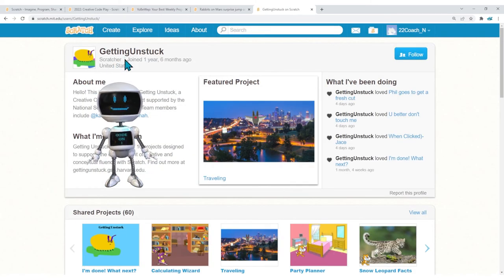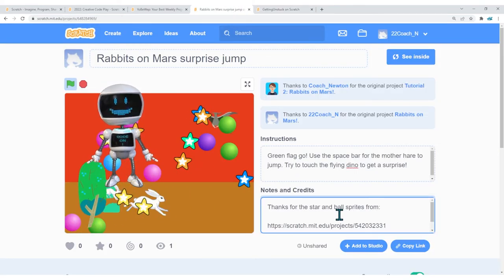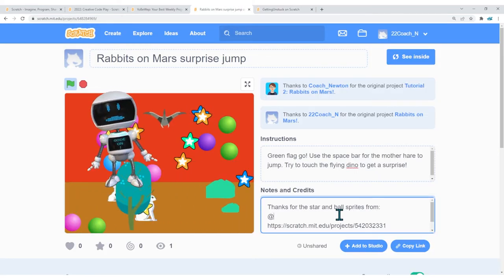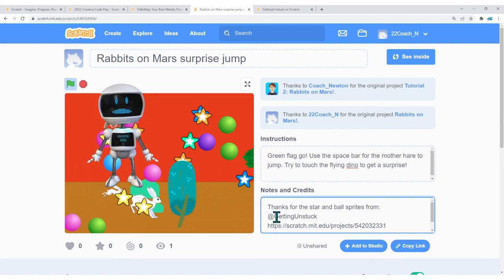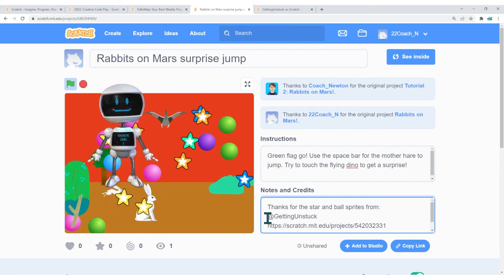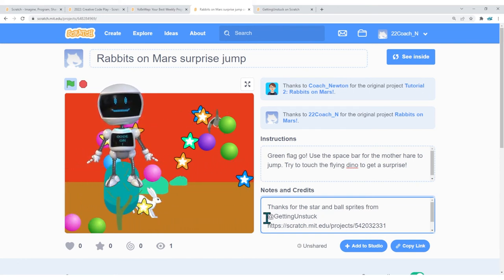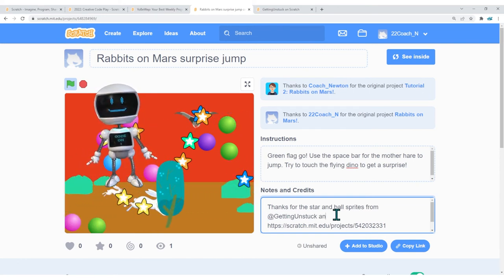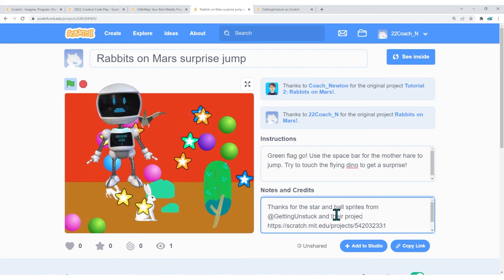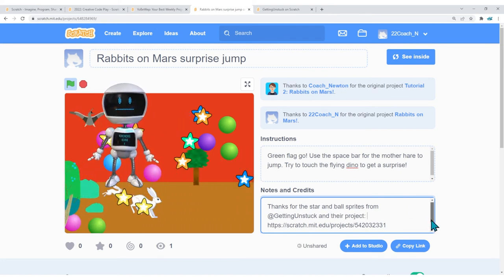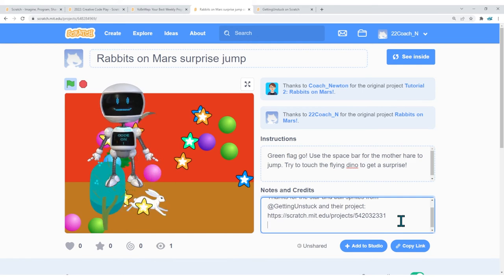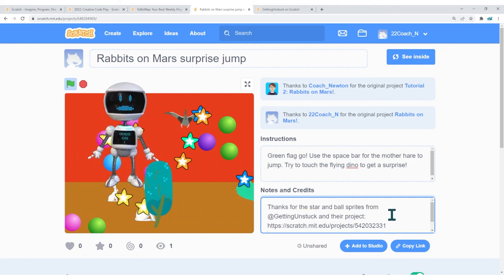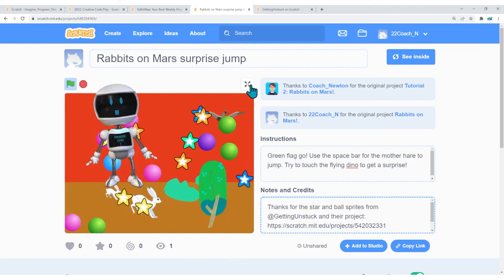So if I click them, they have a lot of cool stuff. So you can copy Getting Unstuck, Control C. And in Scratch, if you want to tag the user, you say the at sign, and the name. So thanks for the stars and sprites from Getting Unstuck and their project. So people know where I got this cool code. And that way they get credit for it. Yay! All right, what do you think?